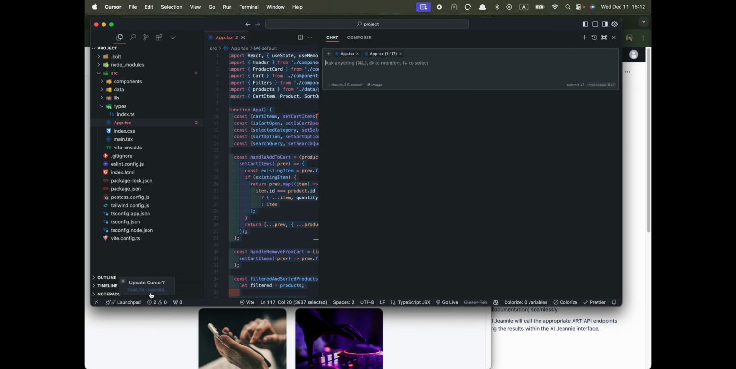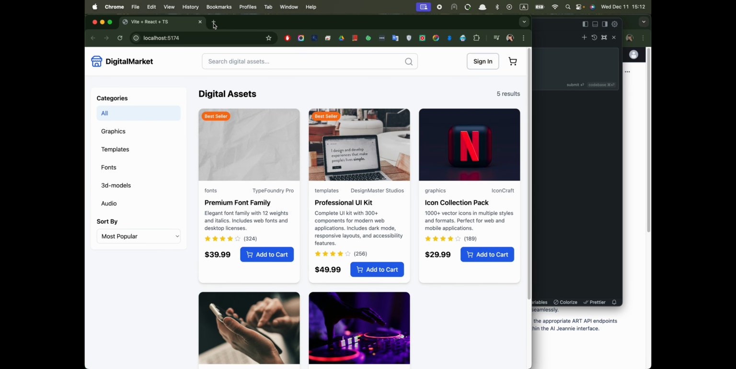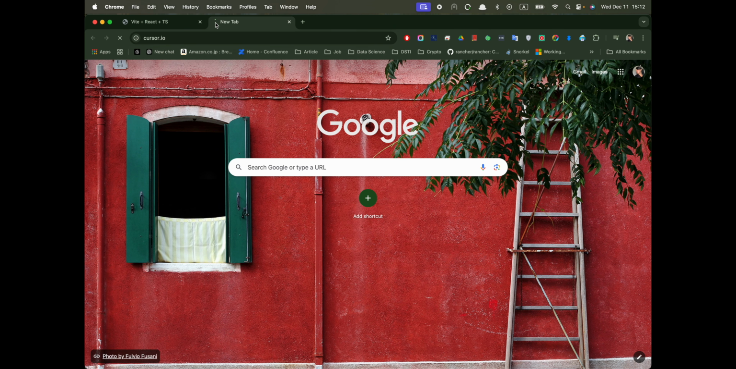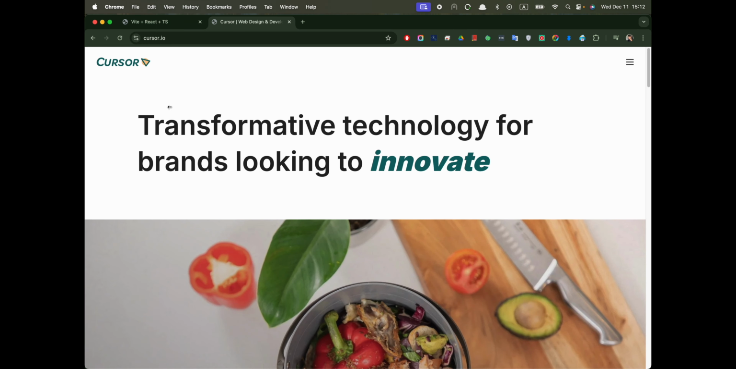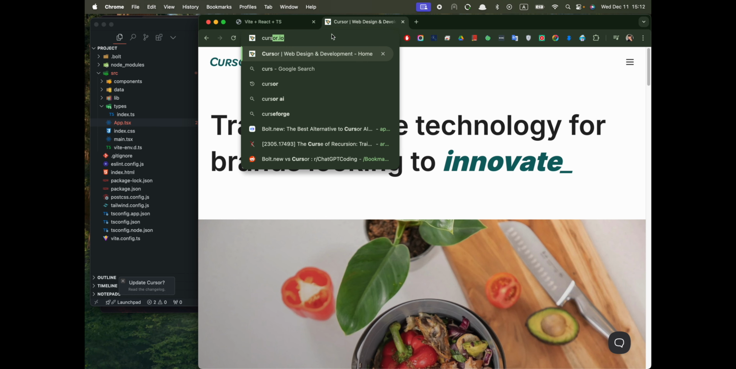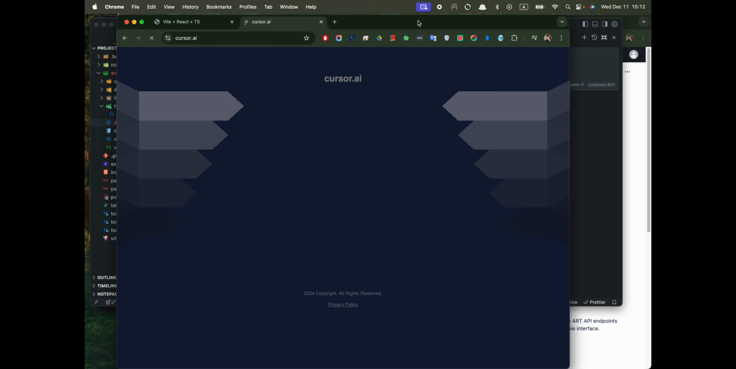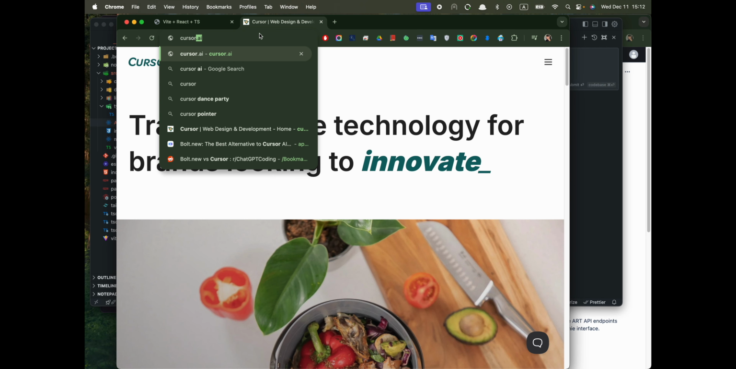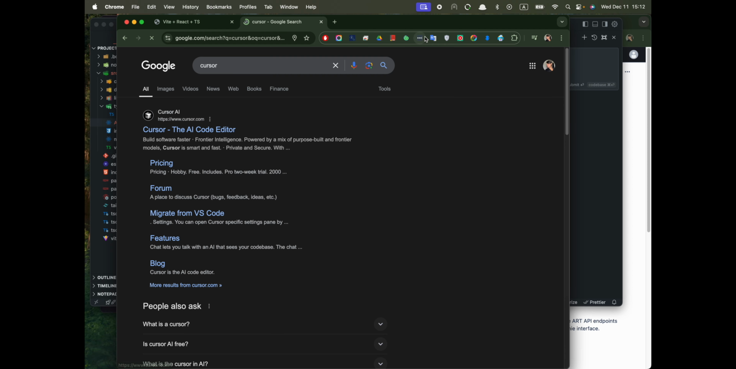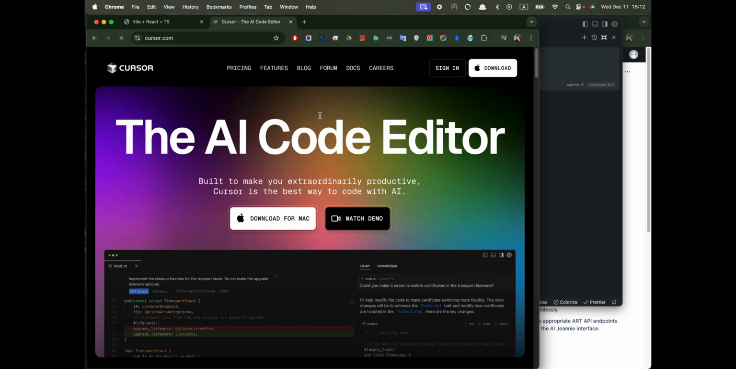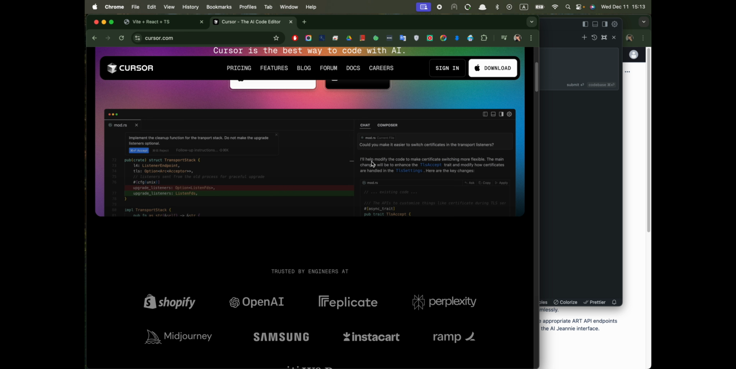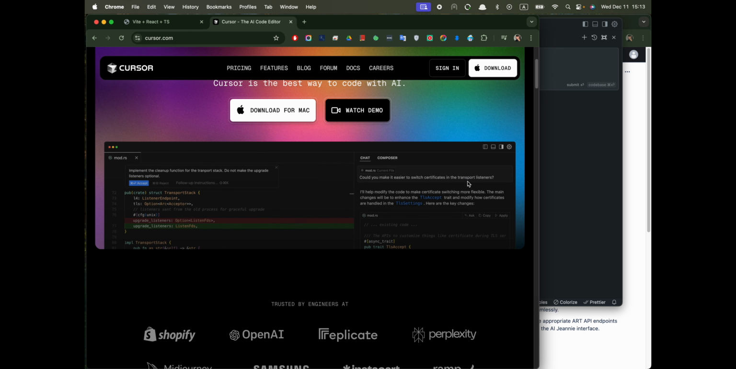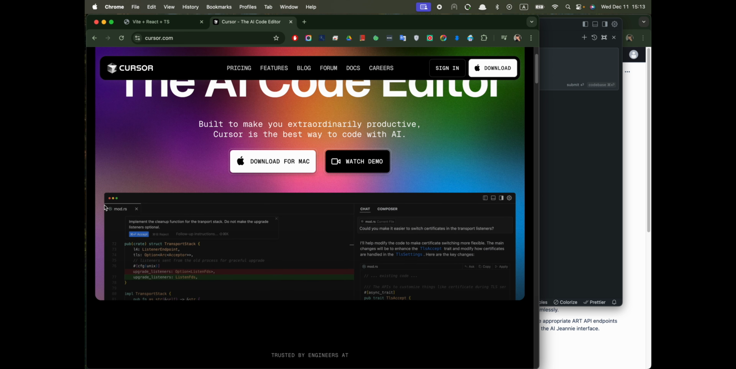Cursor, you can find at cursor.com. I don't remember the exact website name, but this is an AI code editor, with everything integrated in your code. Once you install it, you can directly use it from VS Code.